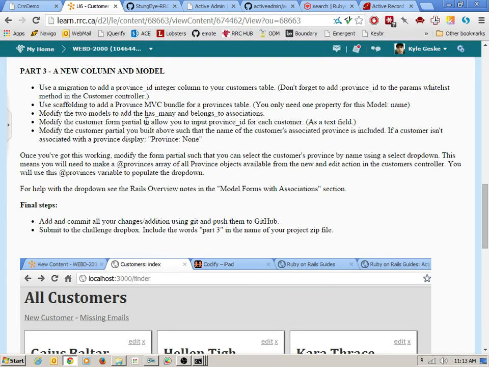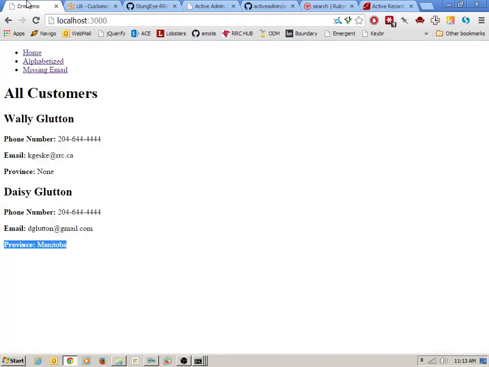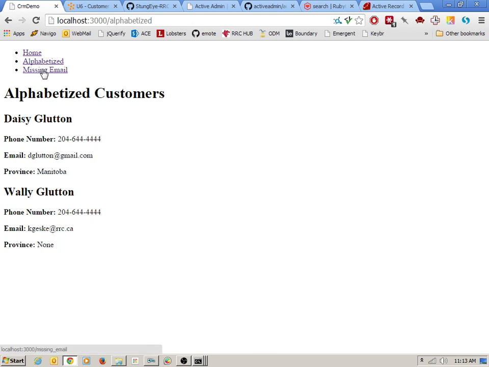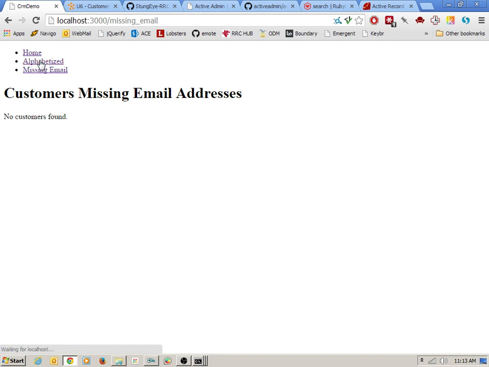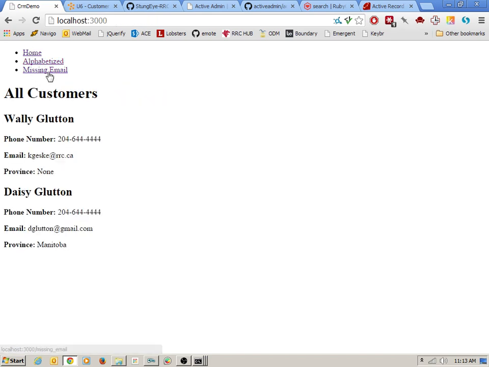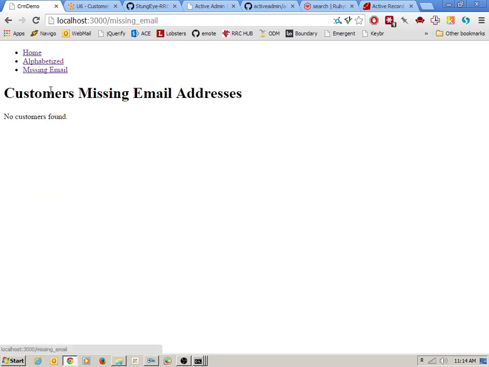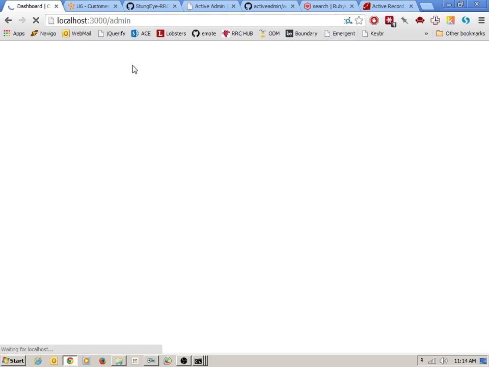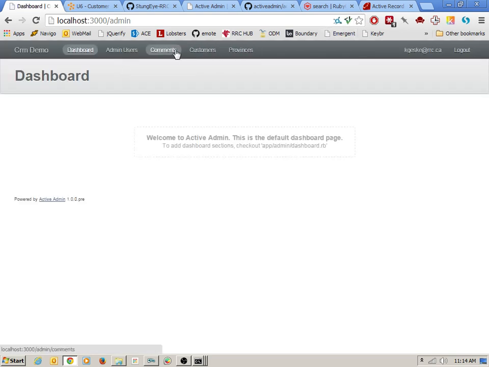So that's the challenge implemented without scaffolding, but with ActiveAdmin. It should still work now across all of our different views. The one thing I haven't yet tested is this one. I've always just assumed that no customer found means that it actually has been working. Let's quickly add one customer without an email address to ensure that that is actually working correctly.